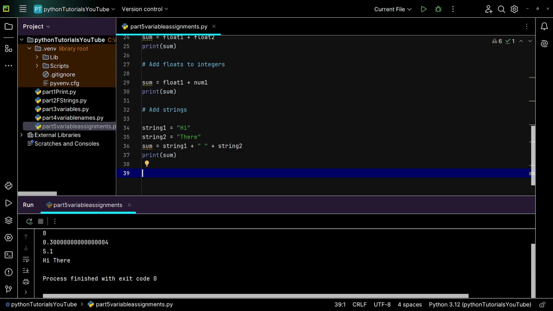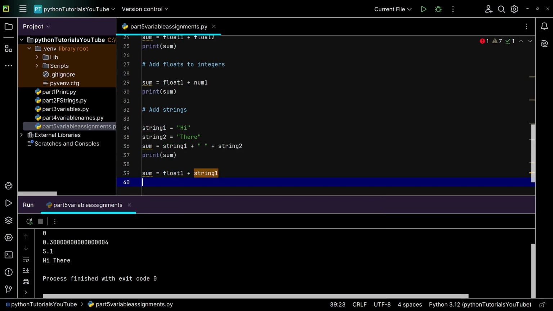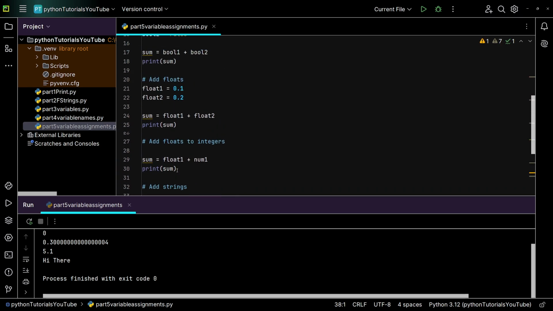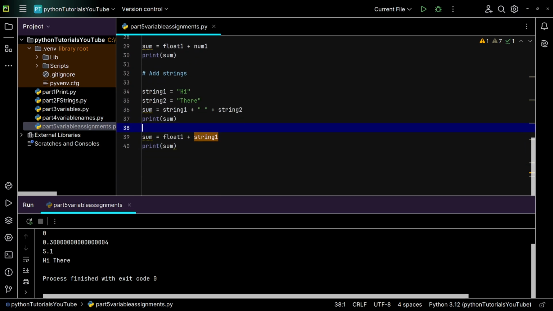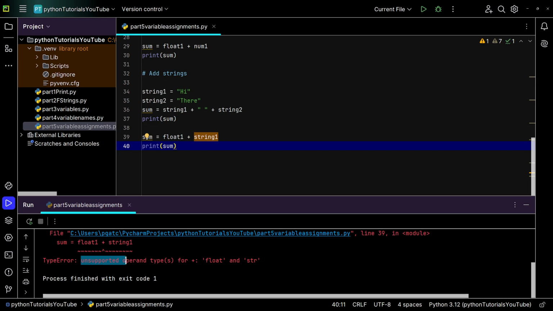So let's go ahead and create a new one. I'll do sum equals float 1 plus string 1, print sum. Now your brain is going, this would take float 1, which if you recall is 0.1, and add it to string 1. So we should see 0.1 hi is what your brain tells you. When I run it, we get a very angry error, and it tells us unsupported operand type for addition between a float and a string. We're not allowed to do that. If we try to add a number and a string together, one of them's got to change.